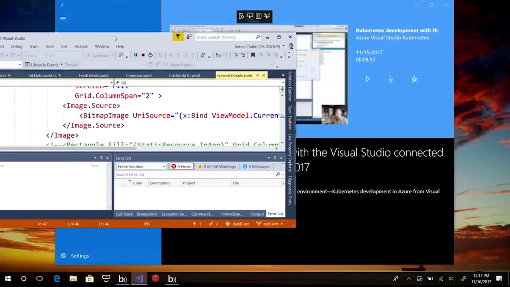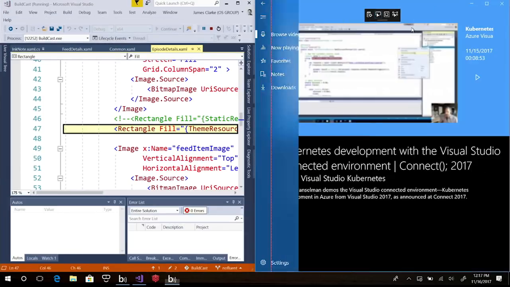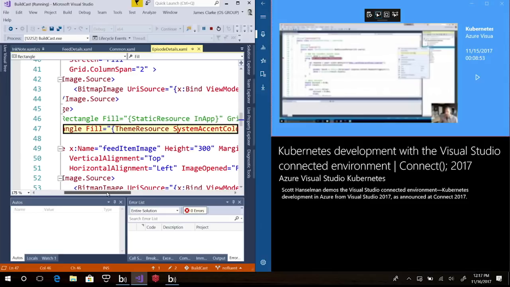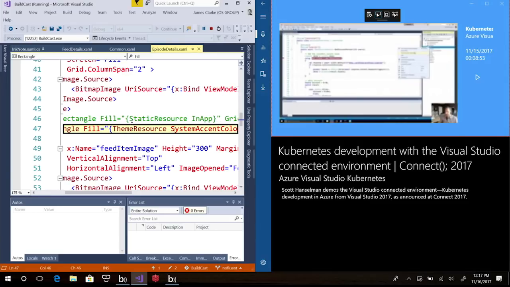So what I'm going to do now is dock my windows and show some of the great tooling support we have here. We have the live running app. We selected the element that we wanted. And what we're going to do is change out this resource. And really, it's very, very simple here.